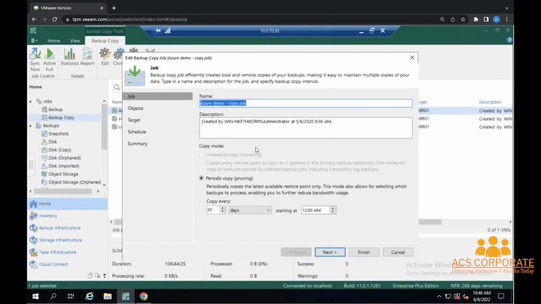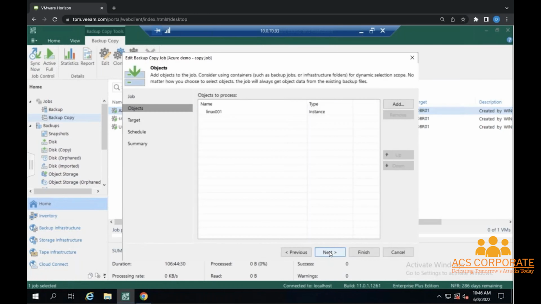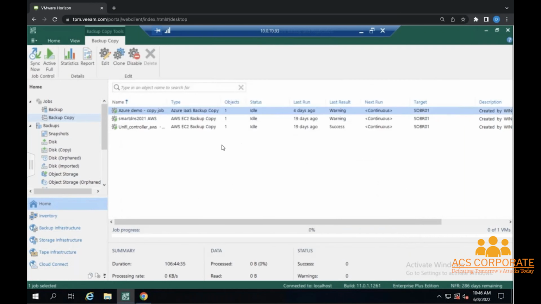So I can look at this and pick my objects, that Linux 001, and then I can pick the targets and the schedule, and I can actually do a backup copy job to take a copy of that particular virtual machine from my Azure blob storage, copy it to my local backup repository, which allows me to then have multiple copies of that data so I can meet the 3-2-1 rule.